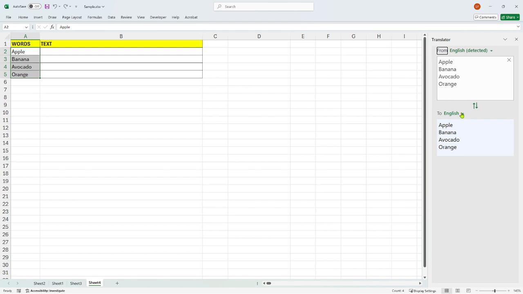Now direct your attention to the to box. This is where you'll specify your target language, the language you'd like to translate your selected text into. For instance, if you're translating the text into Spanish, simply select Spanish from the drop-down menu. Excel supports a wide array of languages, so no matter what language you need, chances are it's available. Once your source and target languages are set, the rest is as simple as could be.